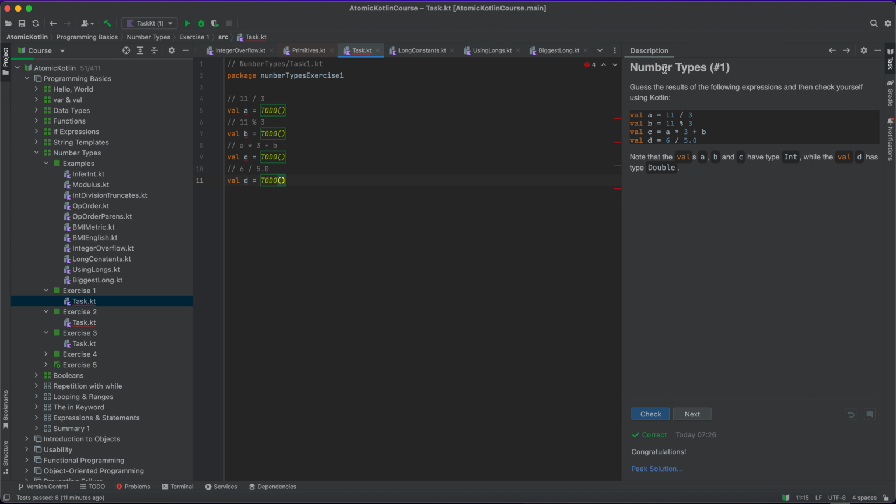Okay, so now let's dive directly into the exercises. The first exercise about number types is: guess the result of the following expression and then check yourself using Kotlin. So what is the value of this one? 11 divided by 3 is 3, because 11 is divisible by 3 only 3 times, right? And the modulus of 11 is 2, because the remainder is 2.